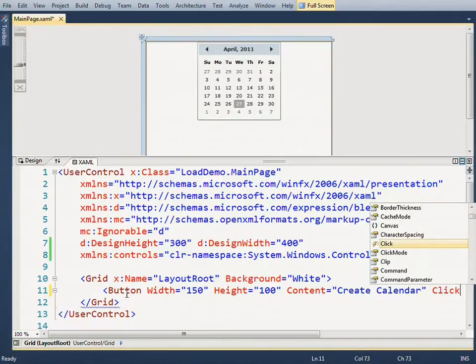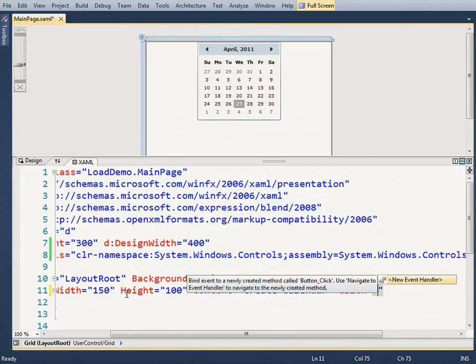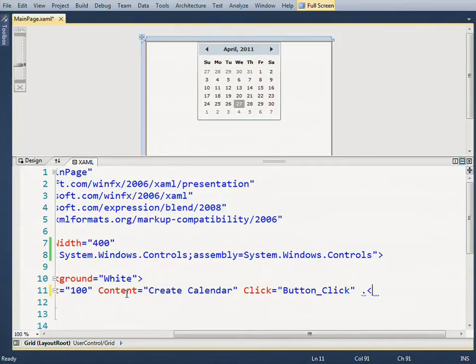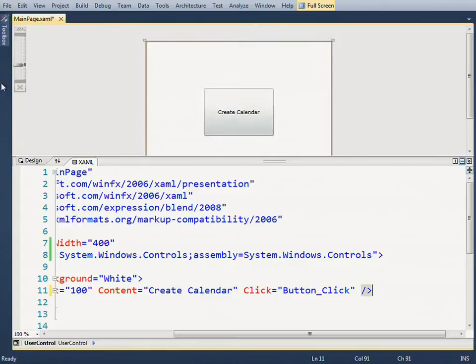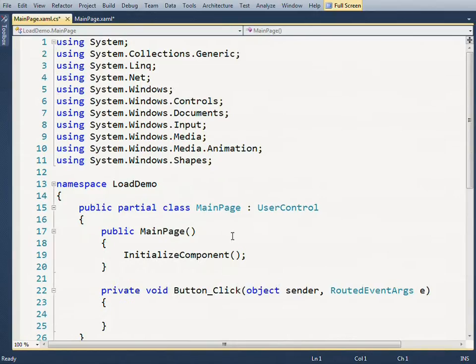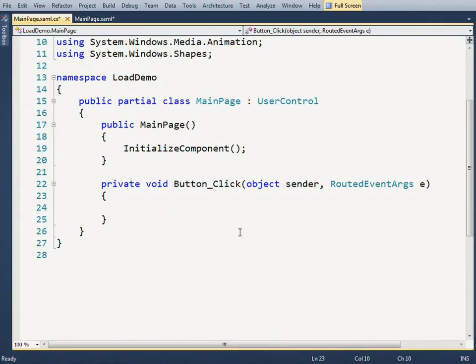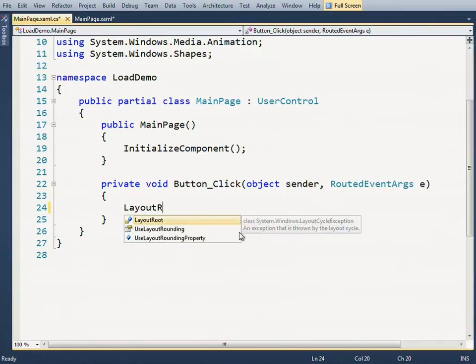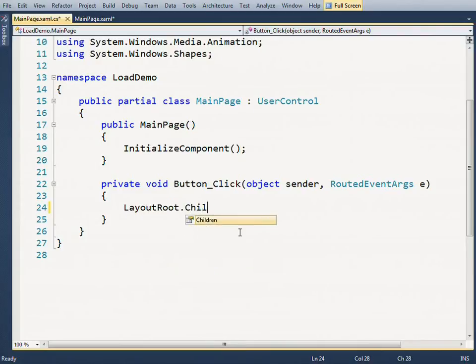Now we'll need a click event handler. To do that, we'll let Visual Studio write it for us. Then we'll jump over to the code behind, and we'll add some code to that click handler. Let's take care of that. So here's the click handler, and the very first thing I'm going to do when it fires is remove that button from the visual tree. Once the calendar control is loaded, no need for that button to be there anymore. We should be able to do that pretty simply since it's a child of layout root. I'll go into layout root's children property, and I'll do a remove.